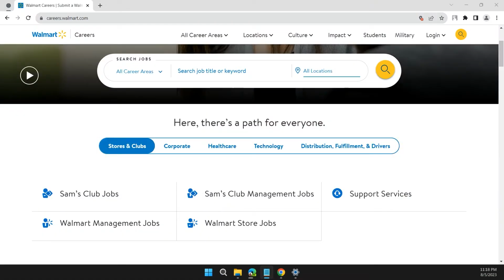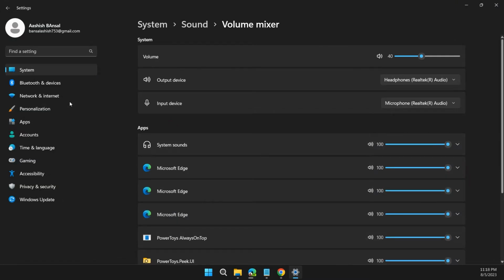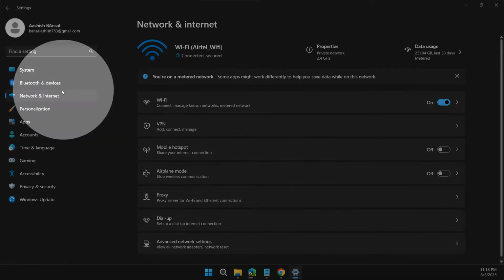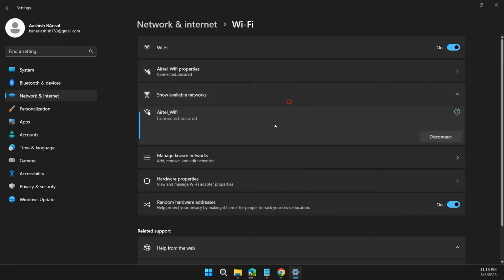Solution 1 is to check your internet connection. To do this, click on the Start button, then click on Settings, and on the left side, Network and Internet, then click on Wi-Fi, and check if you have a stable internet connection or not. Make sure you have a stable internet connection for the website to process information.